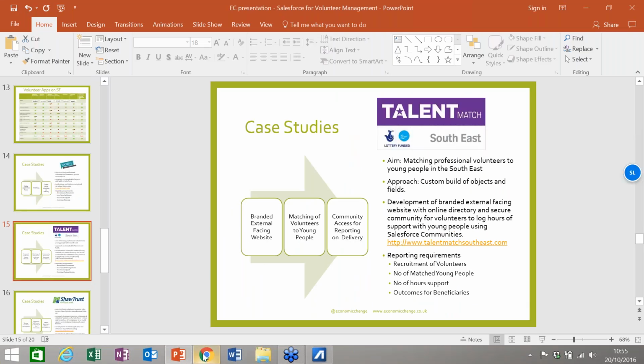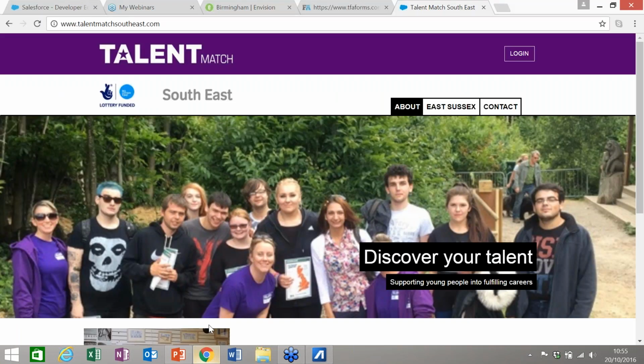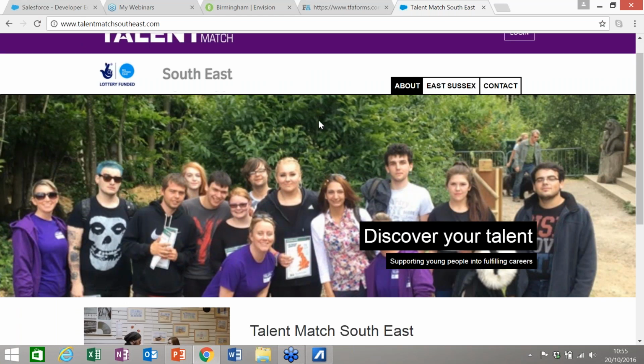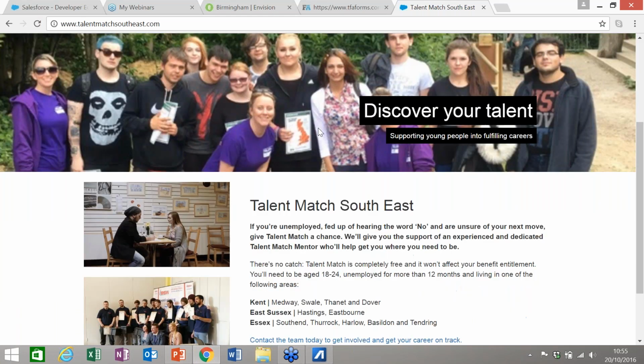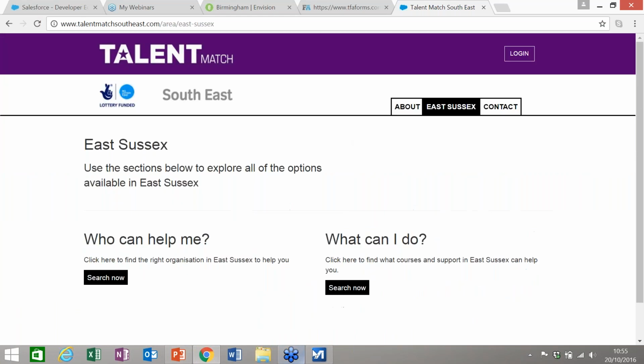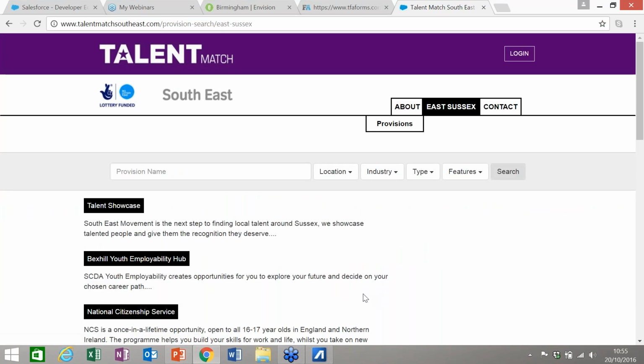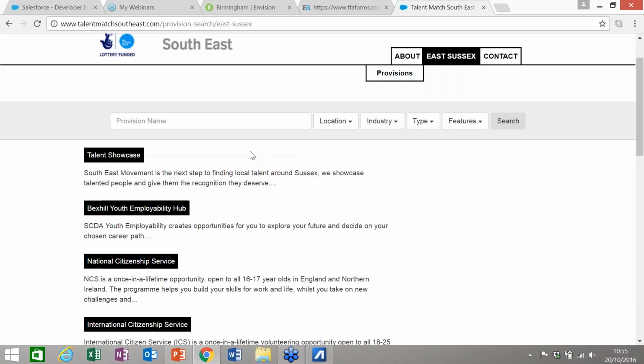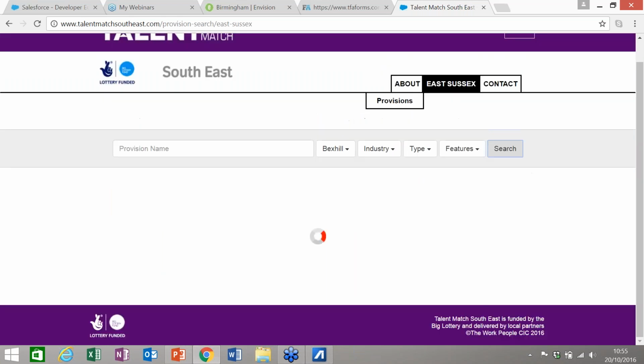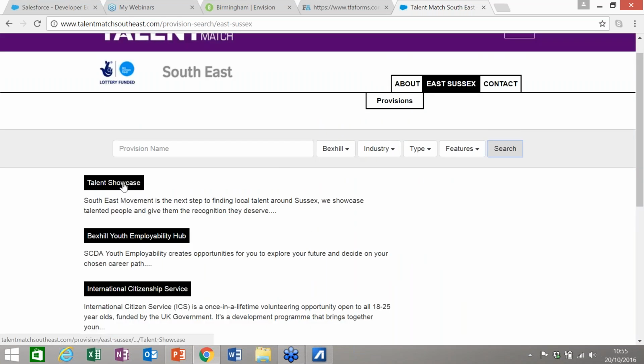So what I'm going to do is just take you through to the web page. This is the website, Talent Match Southeast, and this is using a Visualforce base on Salesforce. If we click on East Sussex, it provides a searchable directory, which is all powered by Salesforce, to find provision in certain areas. As a volunteer supporting a young person, I might want to find what support is available in Bexhill, and I might want to choose industry and type, and do a search, and it will bring up the various options.